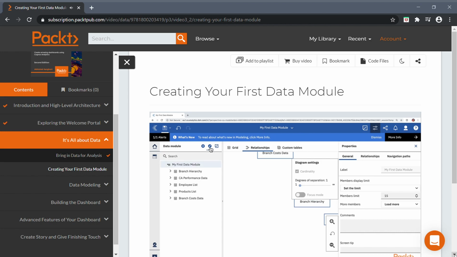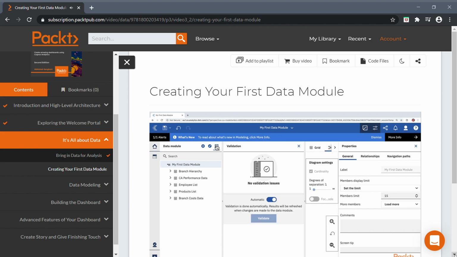The second icon here in the data module panel is called Navigation Path, and we will learn about it in the data modeling section. For now, I need you to click on the third icon here, which is called Validate. When you click on it, you get a message that there are no validation issues, and the validation is set to automatic. Validation identifies various issues with the data module.